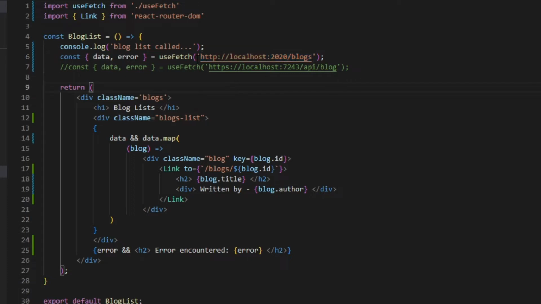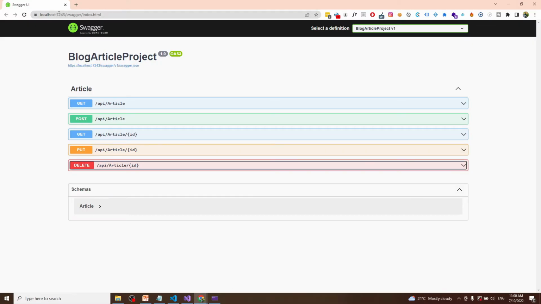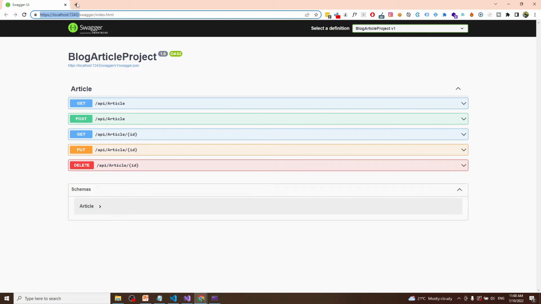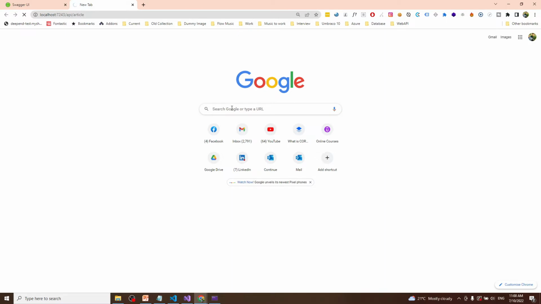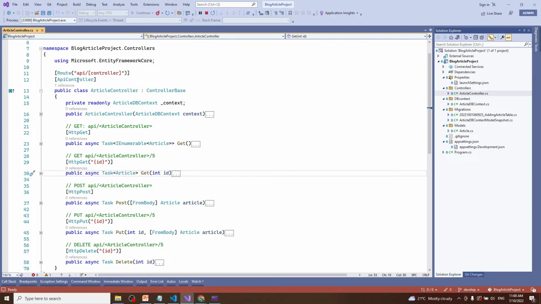So over here, I'm passing this endpoint. This endpoint is actually to get all the blog article lists. So we will be replacing this one with this one, because if you look at our project over here, this is the endpoint, right? So API and article. So over here, you can see, if you see the route, it will be like API slash controller, and our controller is article. So it will be like API slash article.